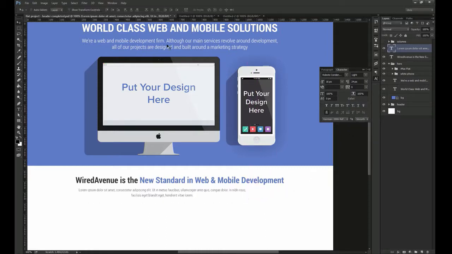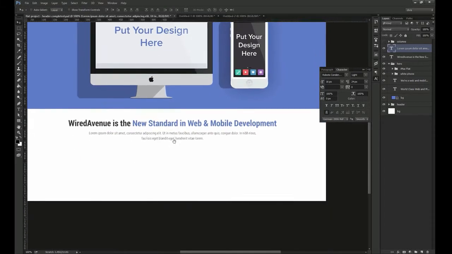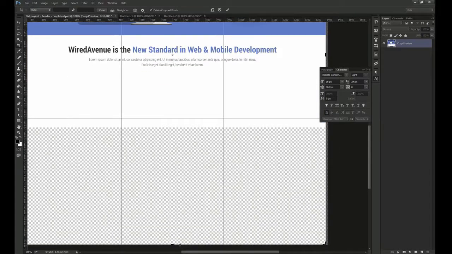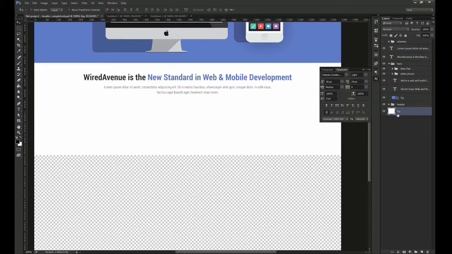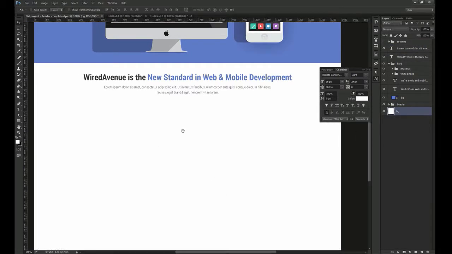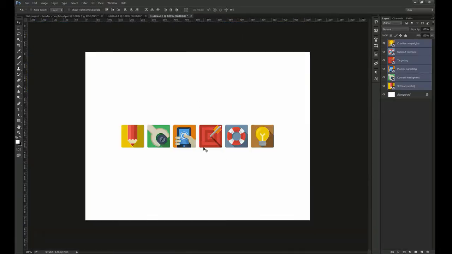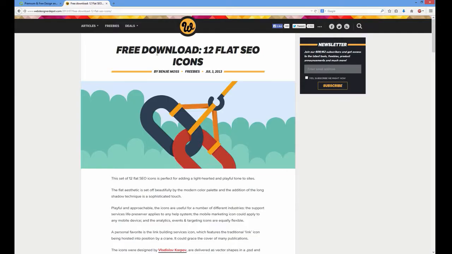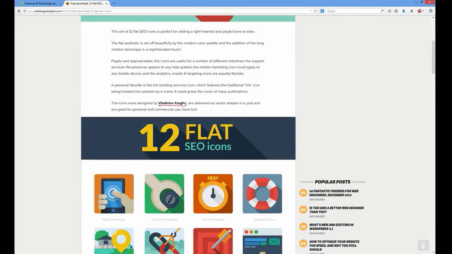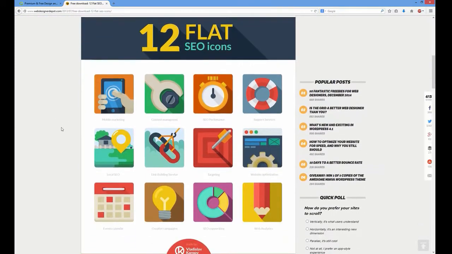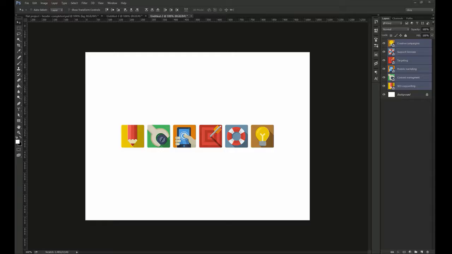The region underneath will hold their services. Since we need some color and some zing in our design, I've looked for some nice colorful icons. These are from webdesignerdepot.com, and you can find them by searching 12 flat SEO icons. These were made by designer Vladislav Karpov. I already have these prepared in another tab. I selected 6 of the group that would best represent the services of the company.